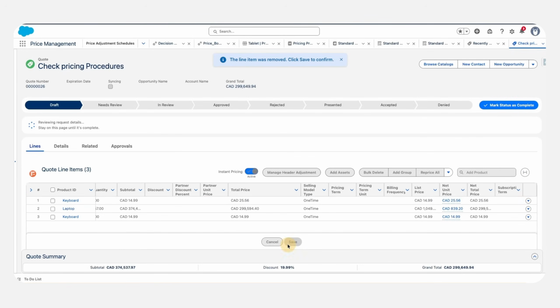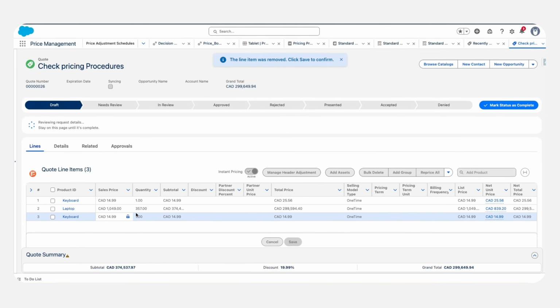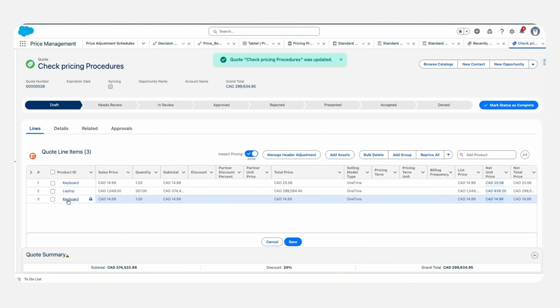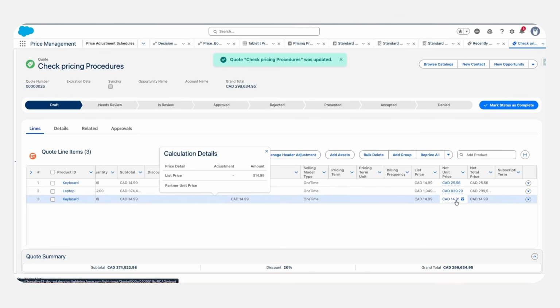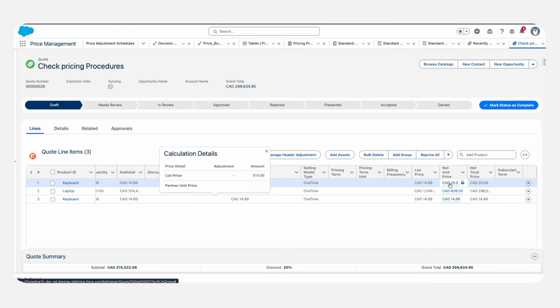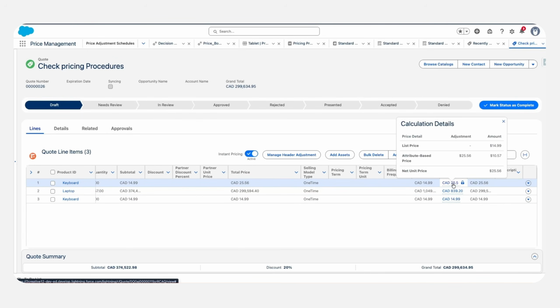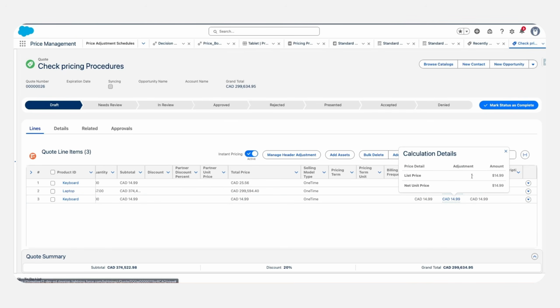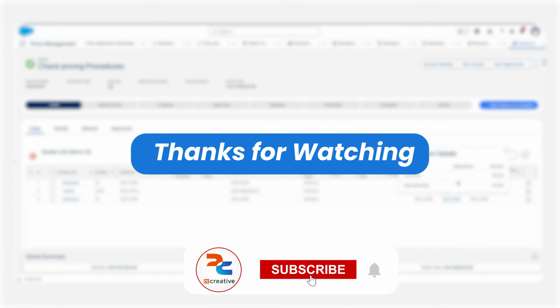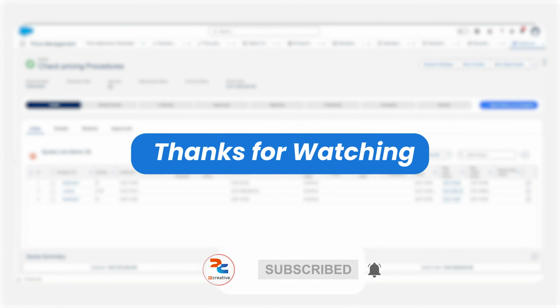So here you can see, for this keyboard where we have not chosen the wireless option, we have the net unit price as 14.49 and we don't have any adjustment here. Whereas for these, it's 25.56 adjusted, but here we don't have any adjustment because the attribute for which the pricing is impacted, we do not set that attribute as true. So this is also done here.